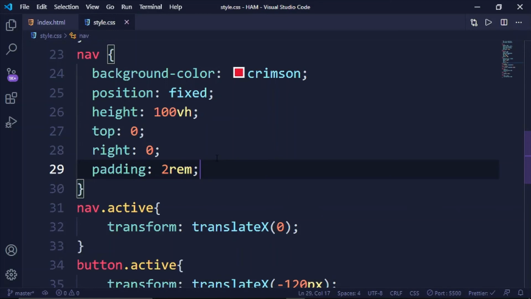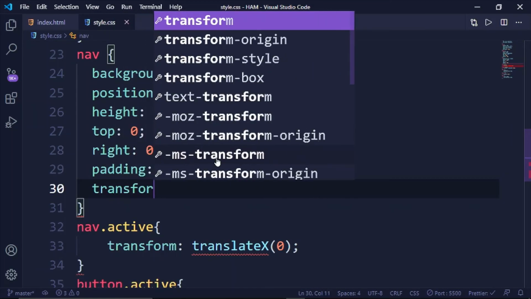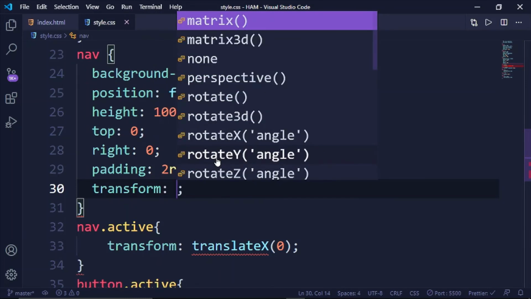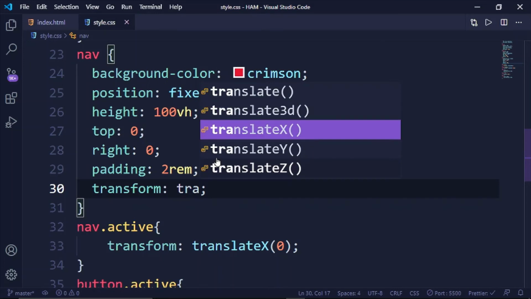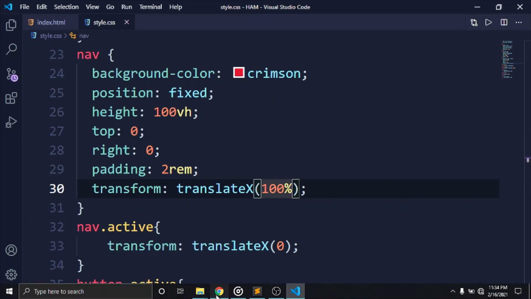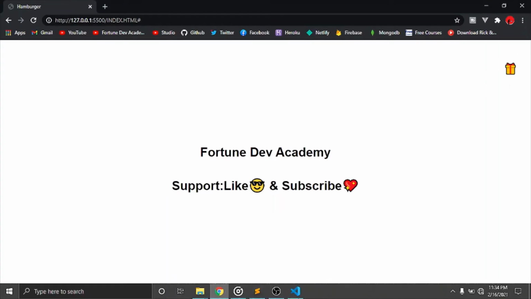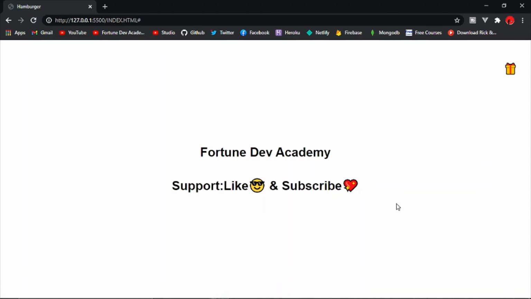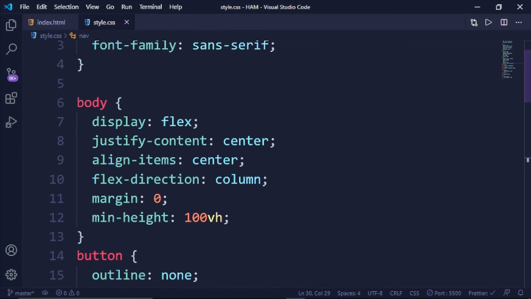So we want the nav to get out, so we could do this. Translate x 100%. Okay, yada yada. At least now you can see the icon, but it does nothing. So let's do the JavaScript for that.